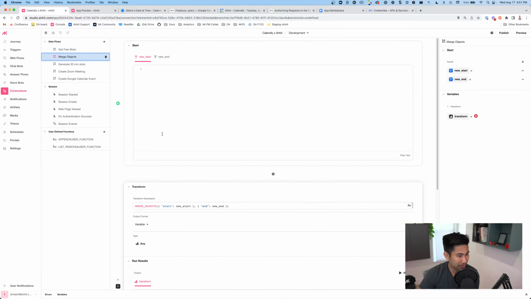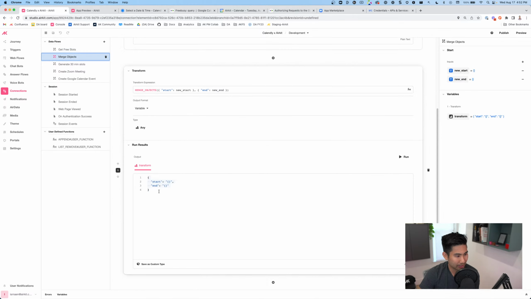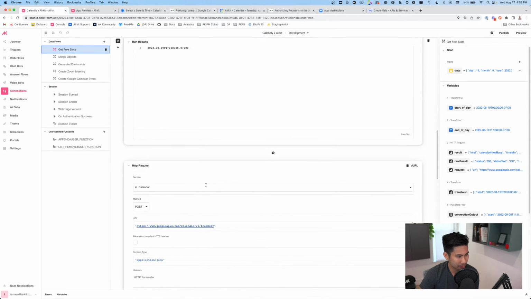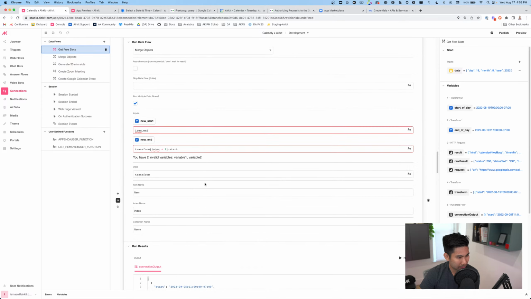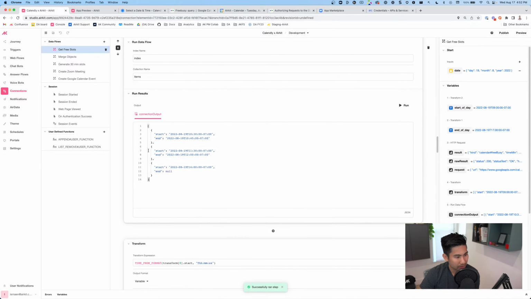So if we just take a look at merge objects, all that's doing is just merging these two items and creating a list of new slots here. So if we go back to our generate new slots, scroll down to that run data flow, click on run. Awesome. Now I have a list of essentially when I'm free, starting from the very first one. So I'm free from 10:30 to 45, free from 11:30 to 12, and I'm free from 14 till null.